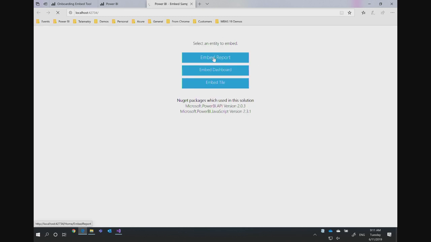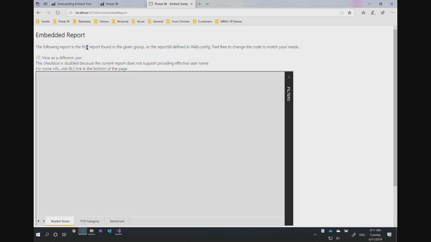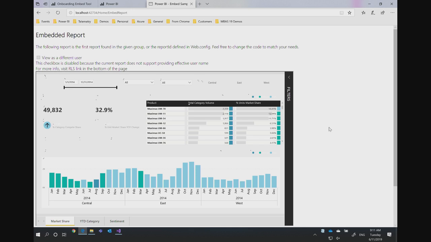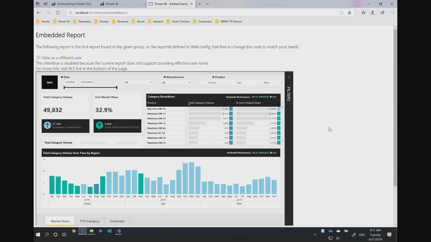Okay, I click on Embed Report, and there I have my web app. This is simulation, so it's only local, but I have the report embedded here. This is the report. It's embedded. You have an embedded report in like 5 minutes. Now you can go to the playground and copy snippets and just play with it.